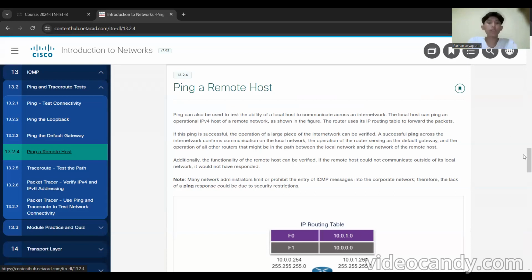Additionally, the functionality of the remote host can be verified. If the remote host could not communicate outside of its local network, it would not have responded. Many network administrators limit or prohibit the entry of ICMP messages into the corporate network. Therefore, the lack of a ping response could be due to security restrictions.